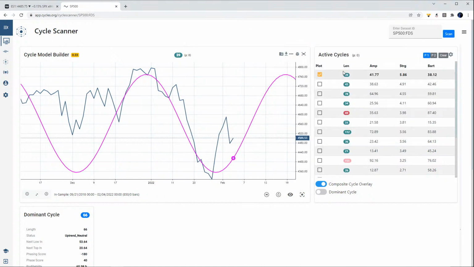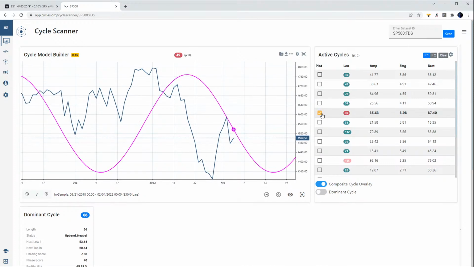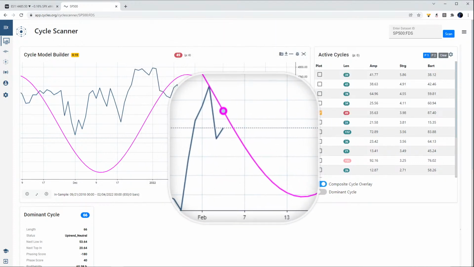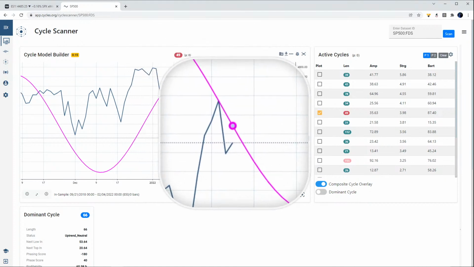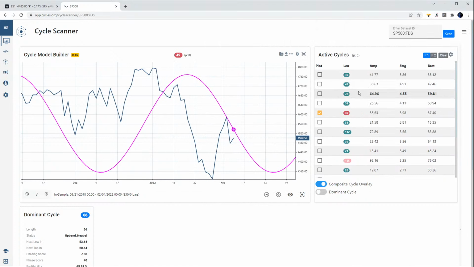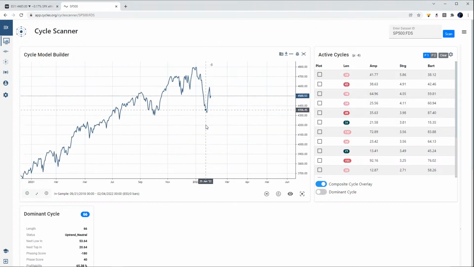Let's select a different cycle, which is red on the list. This one has a red background, so let's select it as an overlay. If we zoom in, you see this cycle is in the downtrend phase. This gives you a very quick view of where the cycles are at the current point in time.